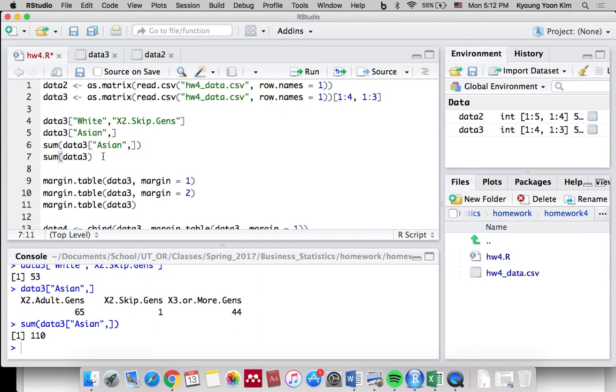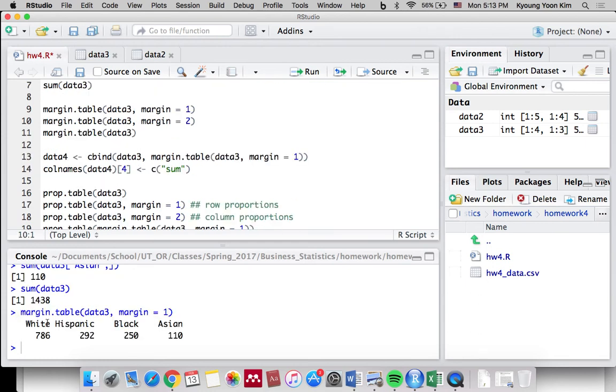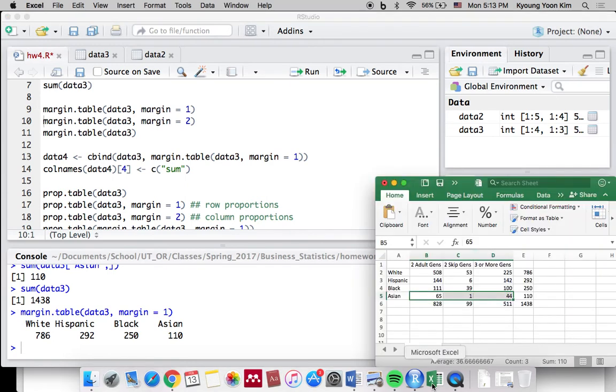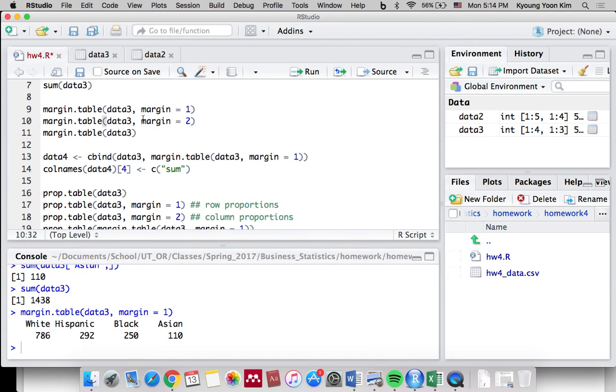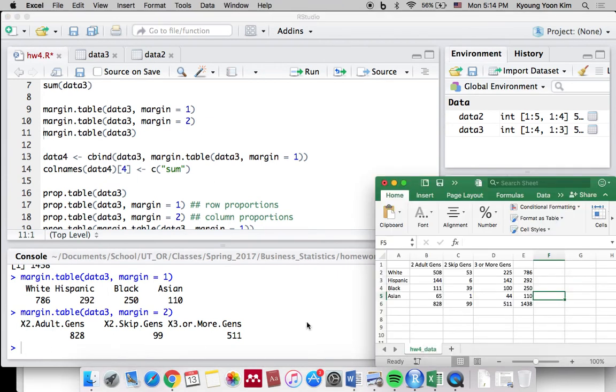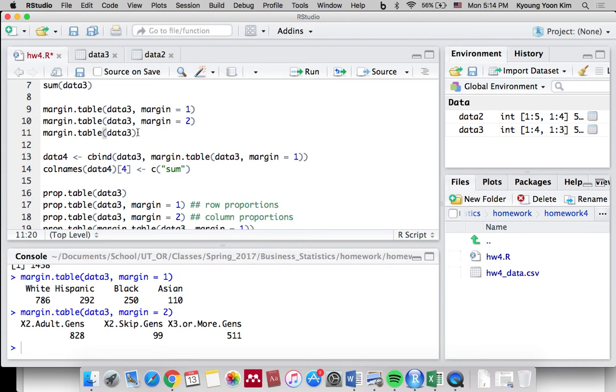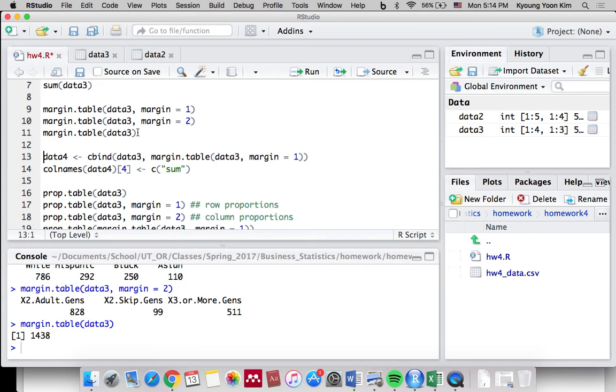If we do the sum of data3, it's just giving us the grand total. So we can see that there's for white family 786, Hispanic family 292, black, Asian, etc. If we open up our Excel file, with the margin value equal to 1, we know that it's giving us the row sums. If you run margin.table with margin equals 2, these values match with these values. Margin equals 2 gives us the column margin. Then just running margin.table gives us the grand sum of the values in the matrix.